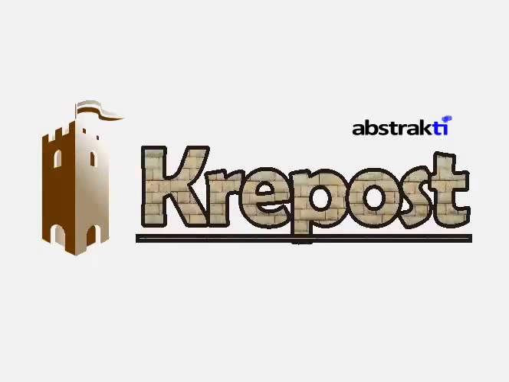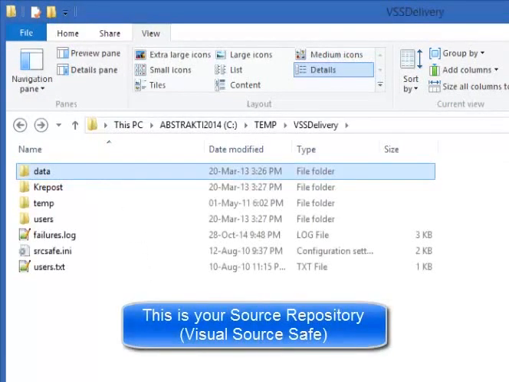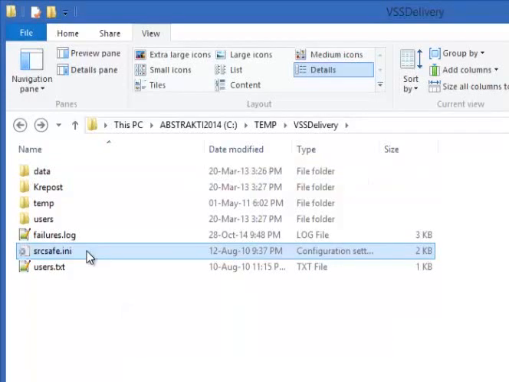Hello, this is a demonstration for our software, Crpost, which helps you migrate your source code repositories from Microsoft SourceSafe to Subversion. Let's start by showing our SourceSafe repository. This folder basically contains the data folder and sourcesafe.ini file.